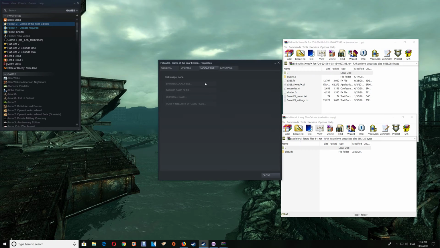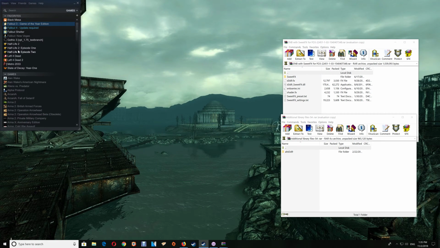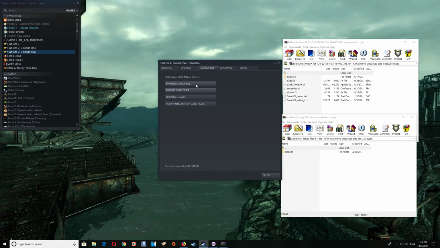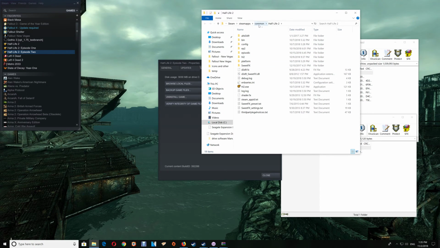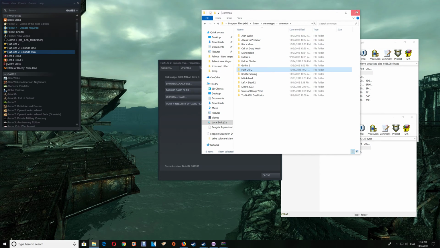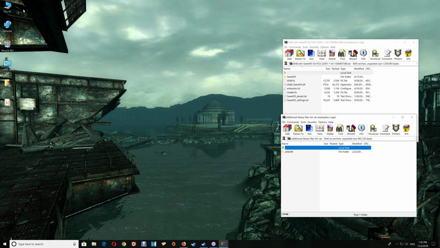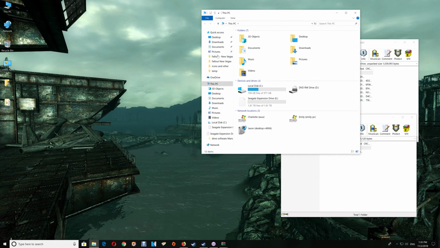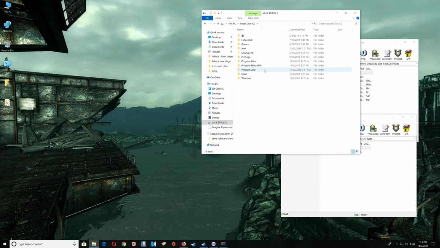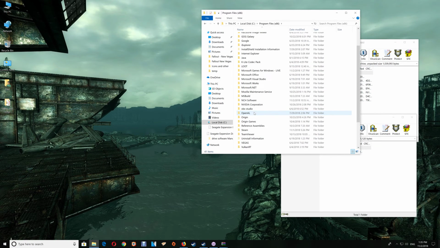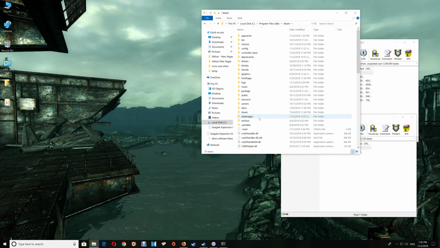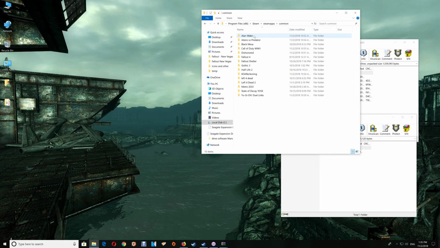Now I have the GOG version installed right now, that's why the browse local files hasn't come up, but you can do that with any of your games here. Let me just show you with this one that's installed. So local files and browse local files, and that would bring up the game folder. Now there is another way of doing it, which takes a bit longer, and you just go to this PC, C drive, program files, Steam apps, common, and then you'll find your game folder there, and you would just go into your game folder.